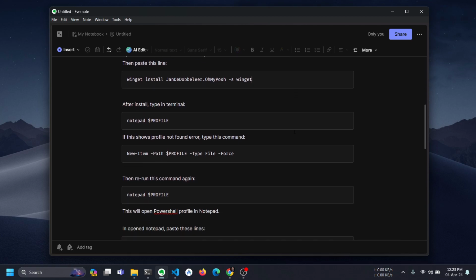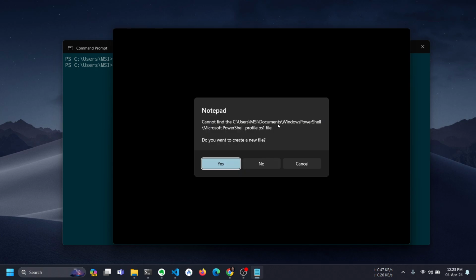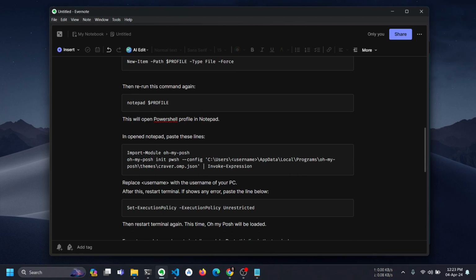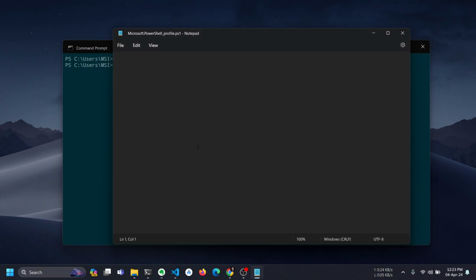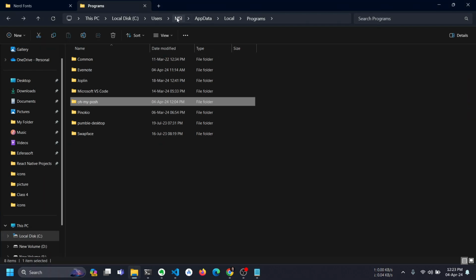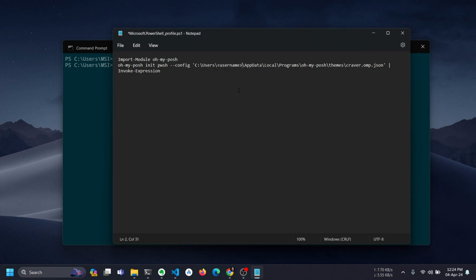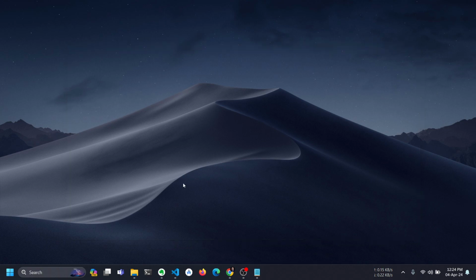After it's installed, we are now going to open the configuration file with this command. Now paste the lines and replace the username with your desktop username. You save it. Restart terminal.